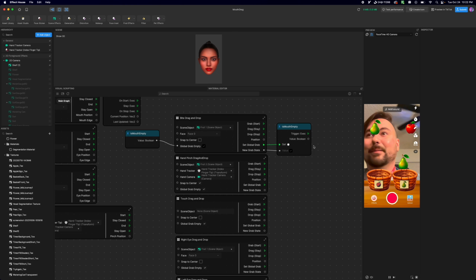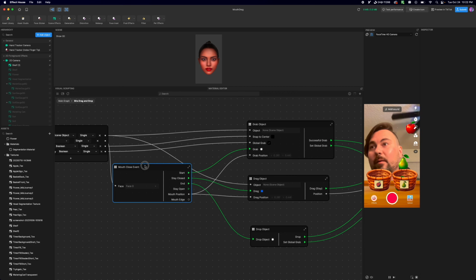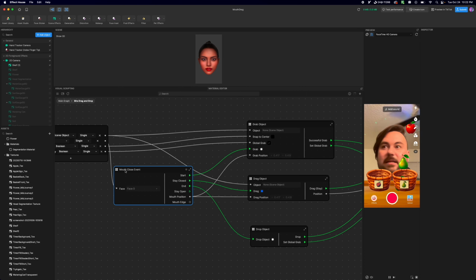We also have the byte drag and drop, as well as the eye blink left and eye blink right. So these are all very helpful subgraphs, and all they are is the exact same touch drag and drop subgraph with new events. So we created these different events based on different facial interactions and hand gestures to show that instead of touch, you could easily create your own interactions with unique different things that keep the user's face on the screen. This is a mouth close event.